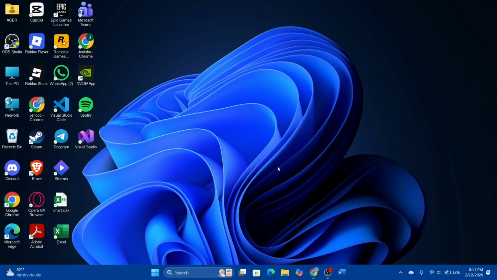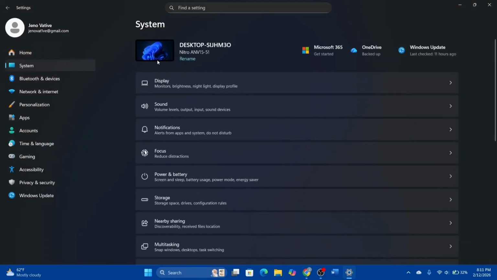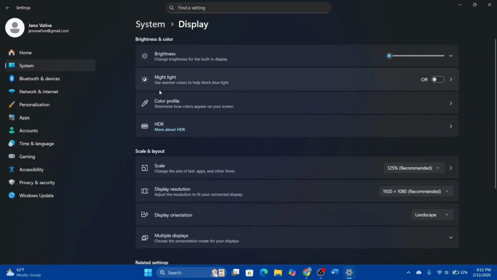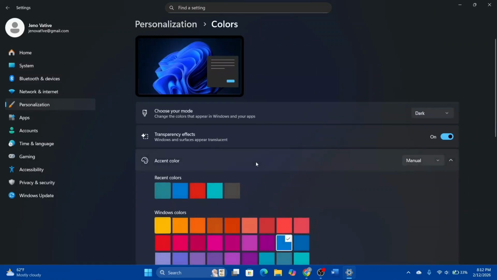You can go to your settings for that. Look out for System, go to Display, find Night light here and turn this option off as well. And also we can go to Personalization within our settings, look out for the Colors option and choose your color preferences, dark, manual, automatic, etc., and go ahead and apply it.